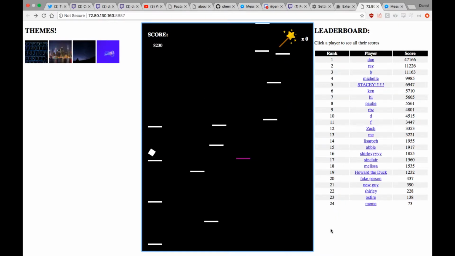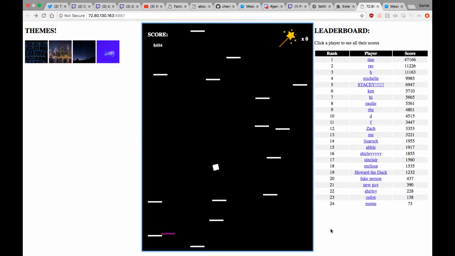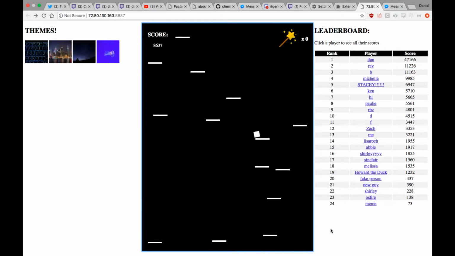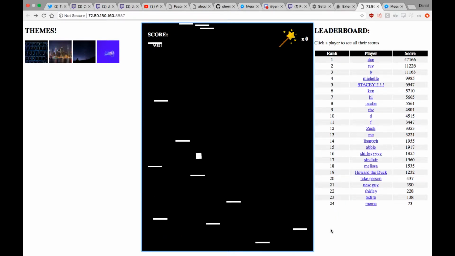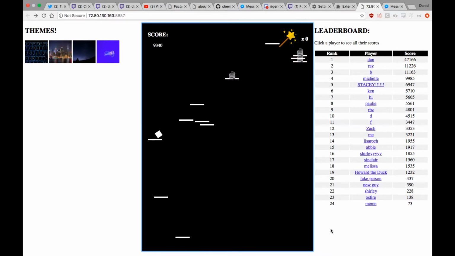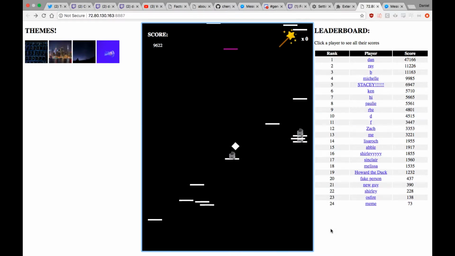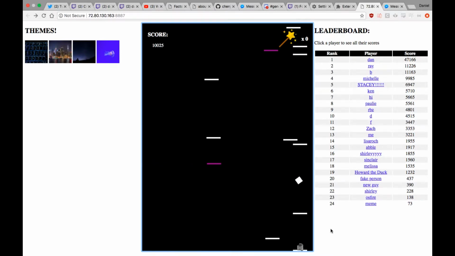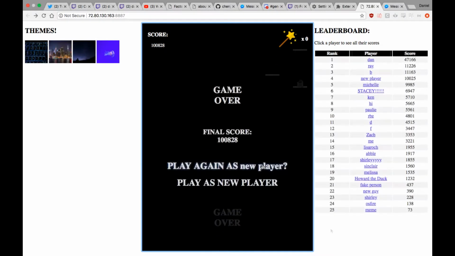But what is true of this game is that the higher you climb, the more difficult it gets. And so I have a linear map between 0 and 100,000 points. And the higher you go, the higher the probability is of encountering fewer basic white platforms and more moving platforms, platforms that will be one use only, and platforms that are small.